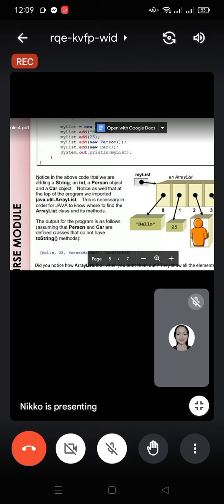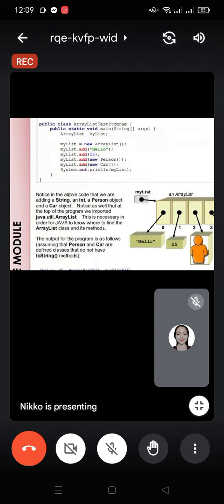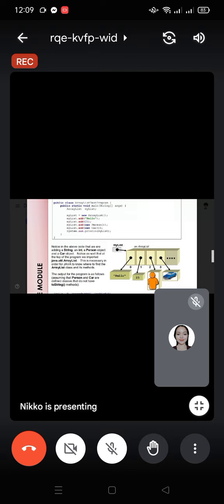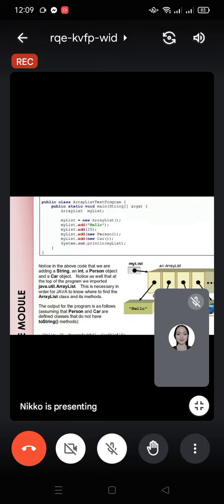And we also have here an explanation. Notice in the above code that we are adding a string, an int, a person object, and a car object. One good thing when using a list is that you are not afraid of using multiple values with different data types. Whether it is an integer, a float, a boolean, or whatever, it is accepted in a list or array list.